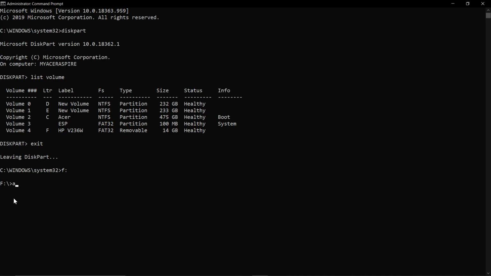It is simple: attrib, space, -s, space, -h, space, asterisk dot asterisk, space. You have to use a slash s, space, slash d. Now this command is working in the background.